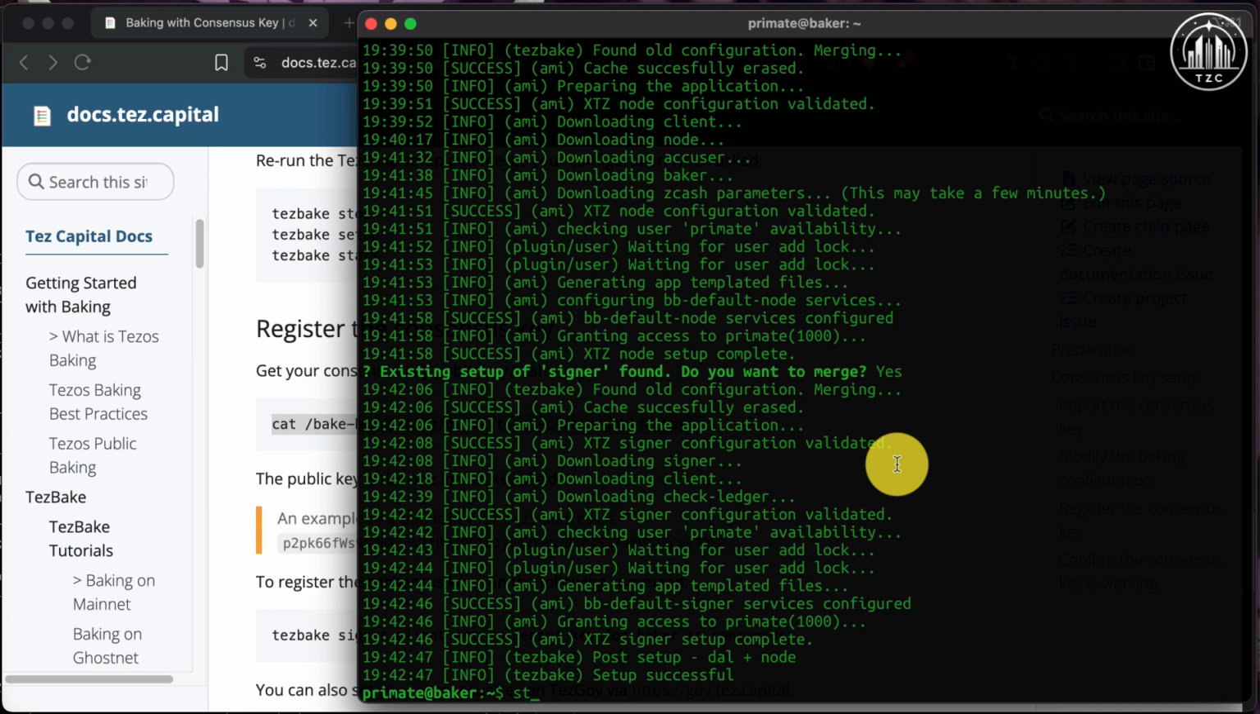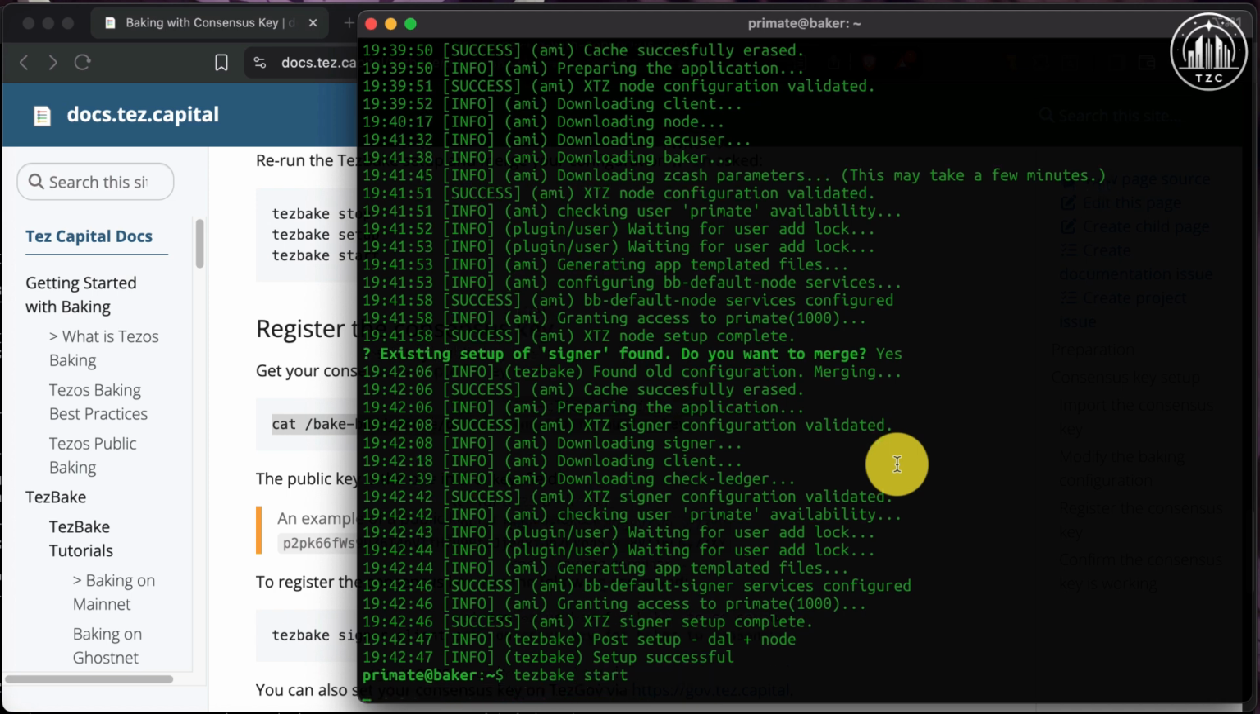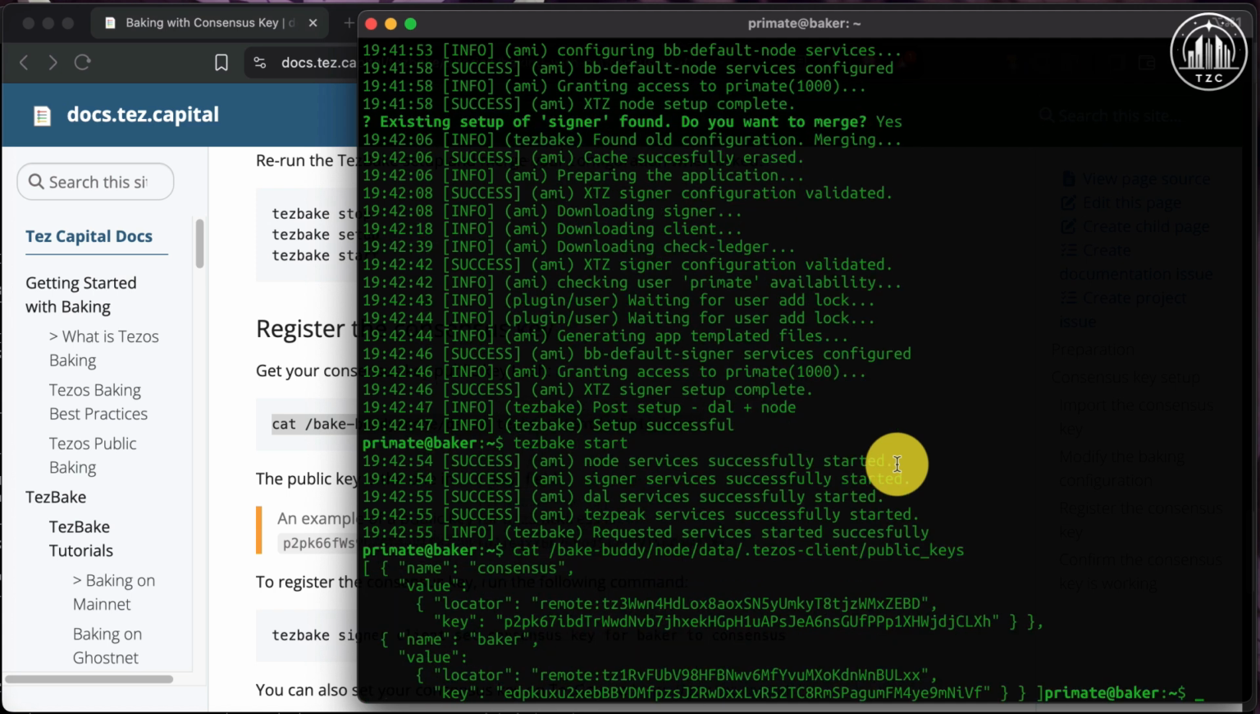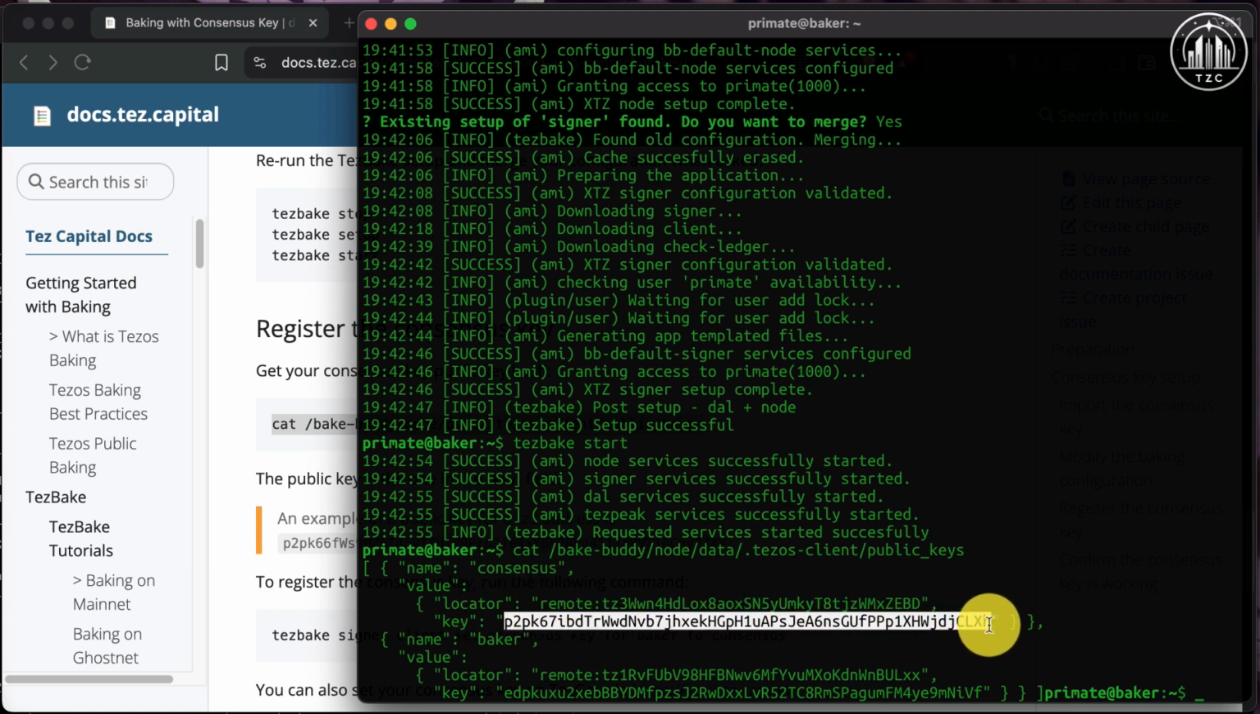Now I'm going to start TezBake again. And then I'm going to extract the public key of TZ3 hash. Like you can see here, the original hash is this. This is its public key. Consensus key hash is here, and the actual consensus key is here.